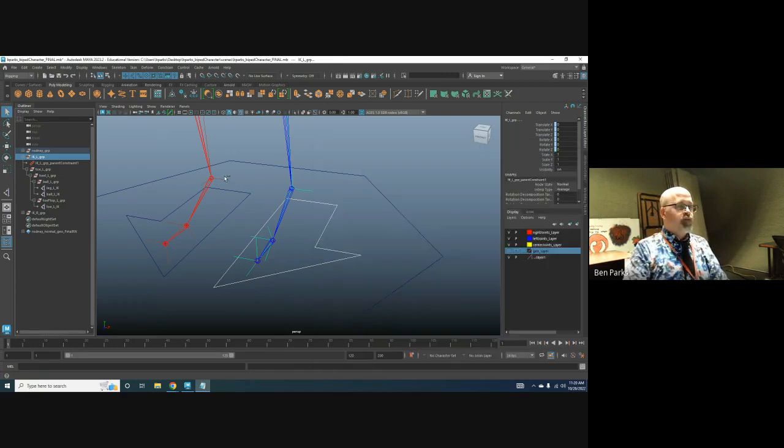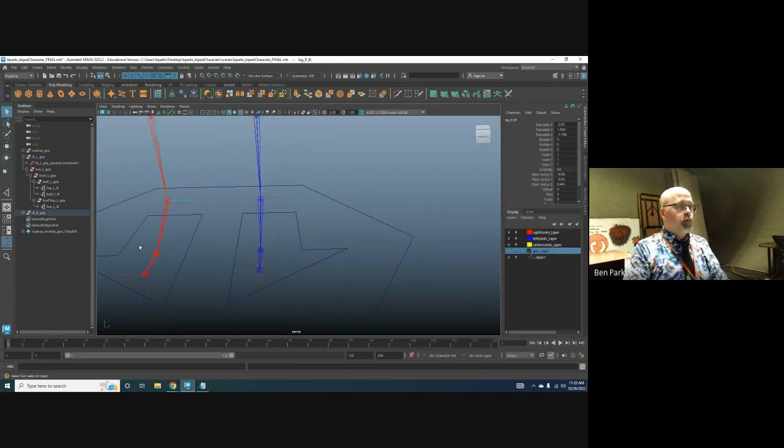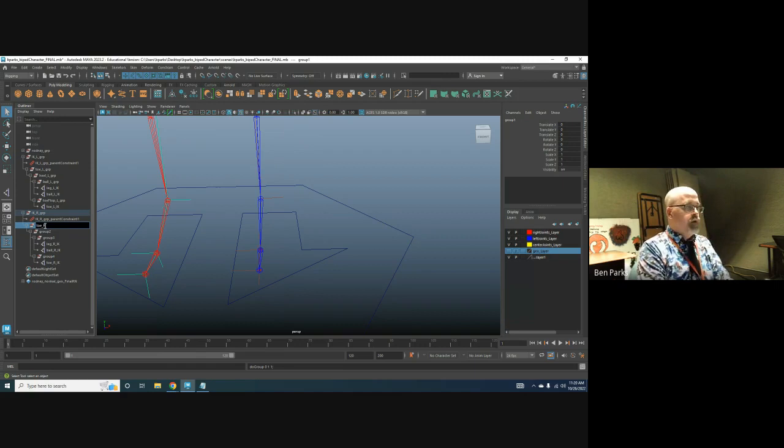So I'm going to select all three of these. I'm going to group them and group them and group and group, right? I'm just making a bunch of groups and then I'll name them. My first group is the toe group. This is toe R group.